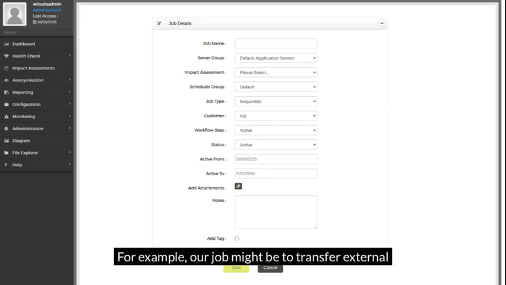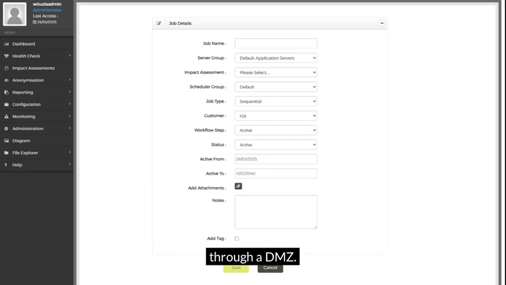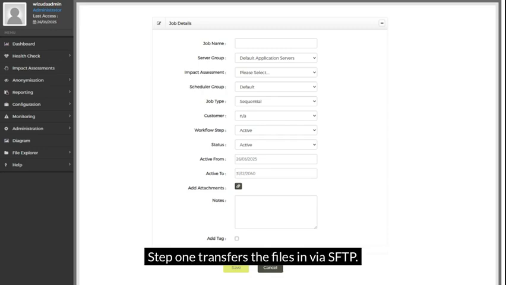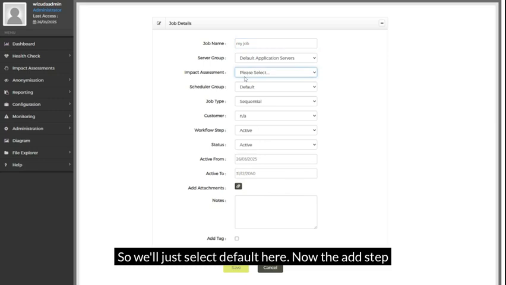For example, our job might be to transfer external data to an internal server, but you have to go through a DMZ. Step 1 transfers the files in via SFTP. Step 2 moves them from the SFTP server to the end destination server. So we just need to fill out a few details for the job. So we'll give it a name, My Job, and if impact assessments are enabled, we need to select one. So we'll just select default here.